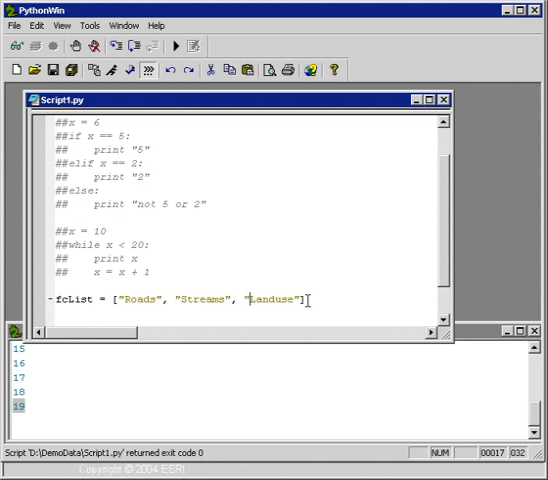And notice that lists are surrounded in brackets. Okay, that's what defines a list in Python. Now lists are indexed, and they start the indexing at 0. So for example, if I said pull value 0 out of the list, I would get roads. If I said pull value 1 out, I would get streams, and pull value 2 out, I would get land use.